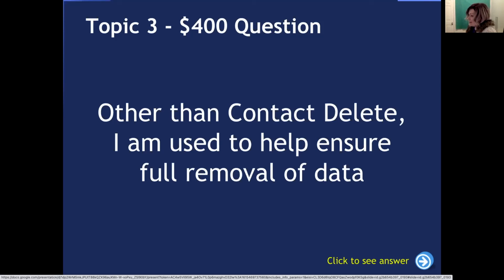Other than contact delete, what is used to help ensure full removal of data? Interesting. Is it overwrite? No. I mean, hints are clearly welcome because I forced him to take this question. No, it's a tough one. API? No. When you're setting up data extensions, what features can you use to help ensure that you get full removal of data after data retention policies?